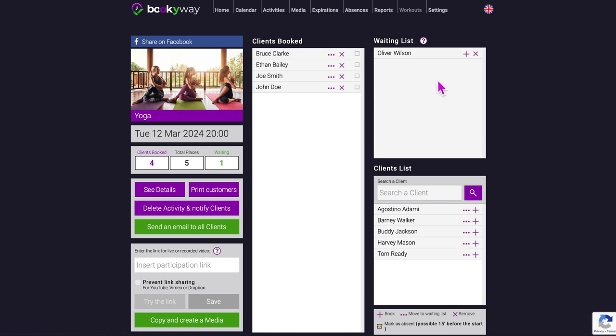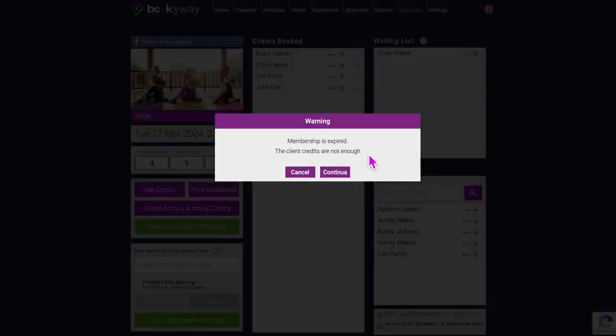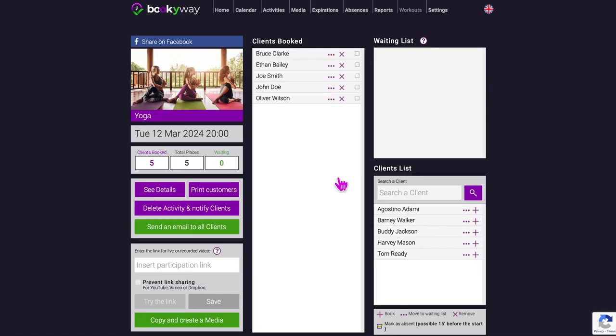However, if the administrator clicks on the plus, he can pass the client to the activity, but first he would be notified if the customer does not qualify to pass. In this case, the client has his subscription expired and does not have enough credits, but as administrator, I can force the registration. Another thing that is reported is when there is an overbooking.